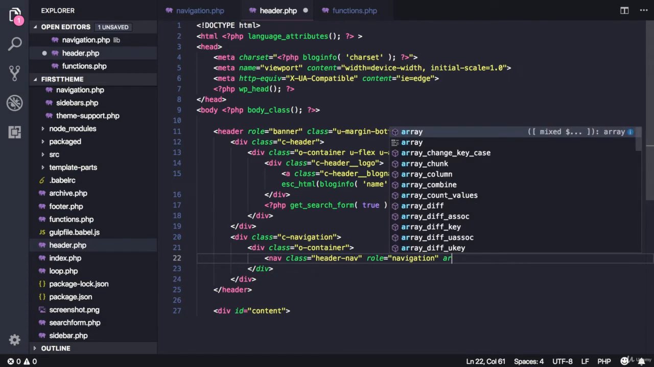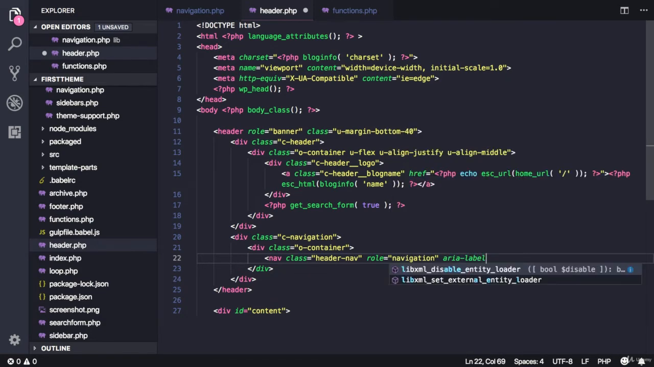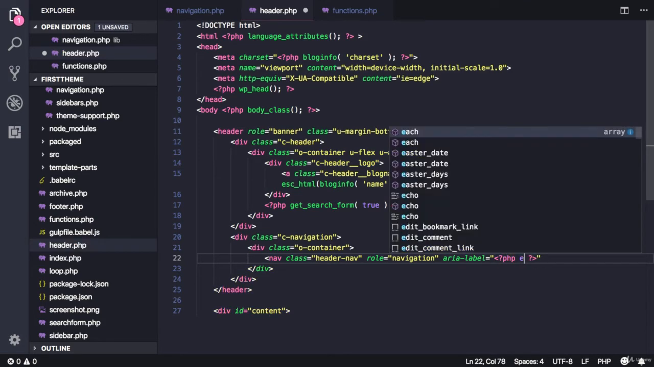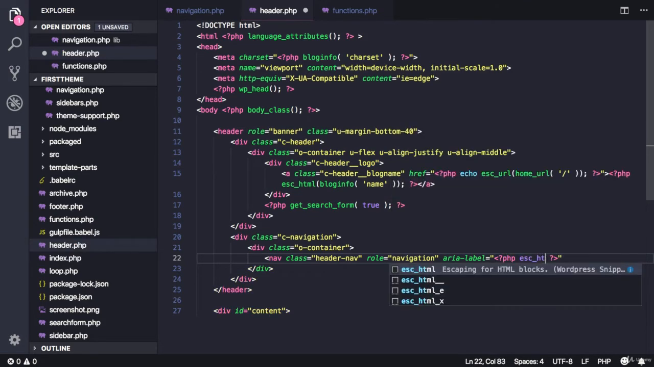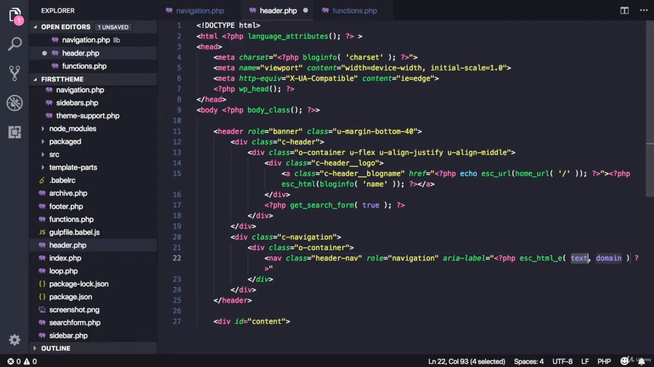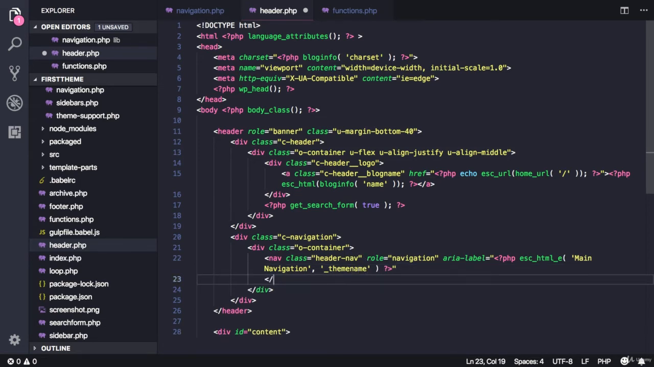And it takes an attribute called aria-label, and this is for accessibility for people who use screen readers. And inside the attribute value, you just describe what this navigation is. So in our case, it's the main navigation. So let's open PHP and escape HTML and echo and type main navigation, and the domain, which is theme name. And let's close the nav tag.